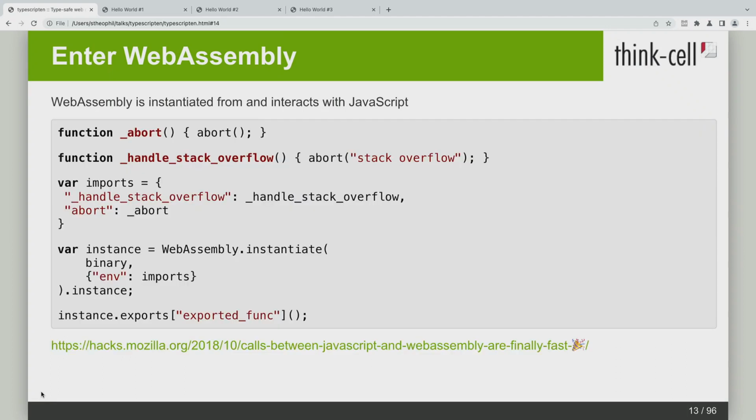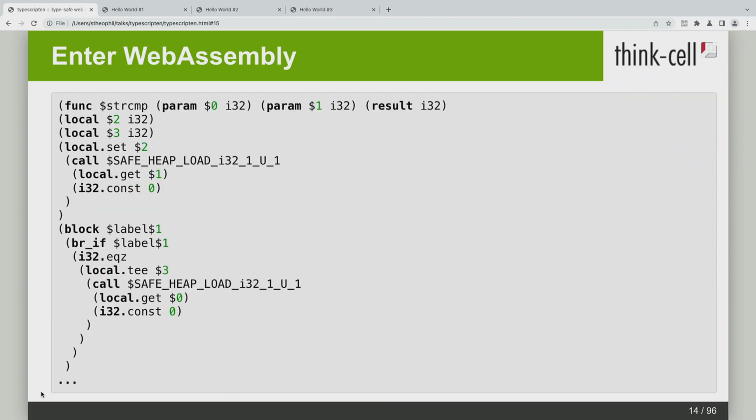So in JavaScript, this would look like this. Maybe we declare some functions that our WebAssembly module wants to import for error handling. Then we instantiate the WebAssembly module with the binary blob we've downloaded from somewhere, and then we can call the exported functions. WebAssembly also has a standardized text format that looks a bit like disassembly, that is relatively easy to read, and even has some higher level constructs like if statements, for example.